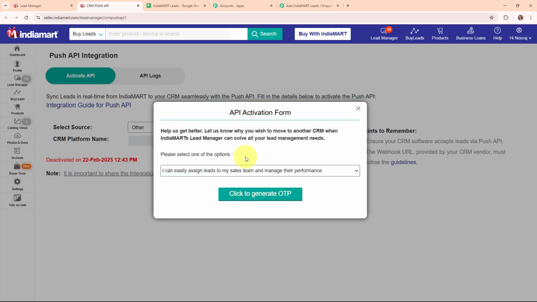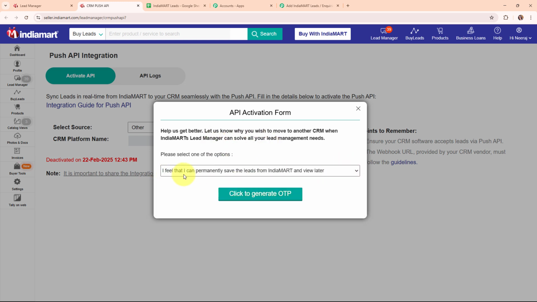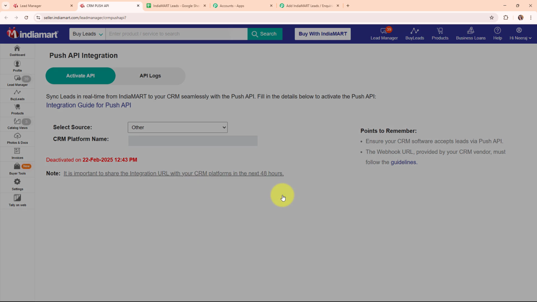And now for the API activation, it is asking me to select the reason why I want to transfer my IndiaMART leads to any other CRM. So by clicking on this drop down menu, I'm going to select a random reason that says I feel that I can permanently save the leads from IndiaMART and view later. And now after selecting the reason, I'm going to click on this click to generate OTP.